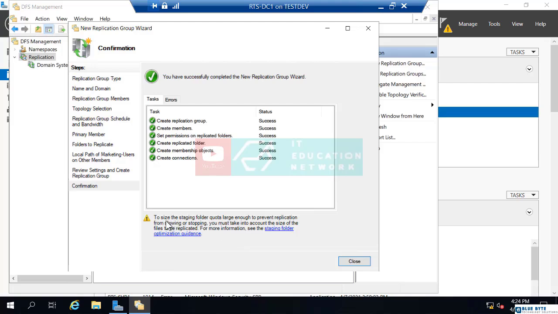This says, kind of an ominous message to me. To size the staging folder quota large enough to prevent replication from slowing or stopping, you must take into account the size of the files to be replicated. That sounds incredibly scary. It says, think about the size of the files so replication does not slow or stop, but it gives you no hint as to what the size of the files actually are. Well, we'll see that in the interface.